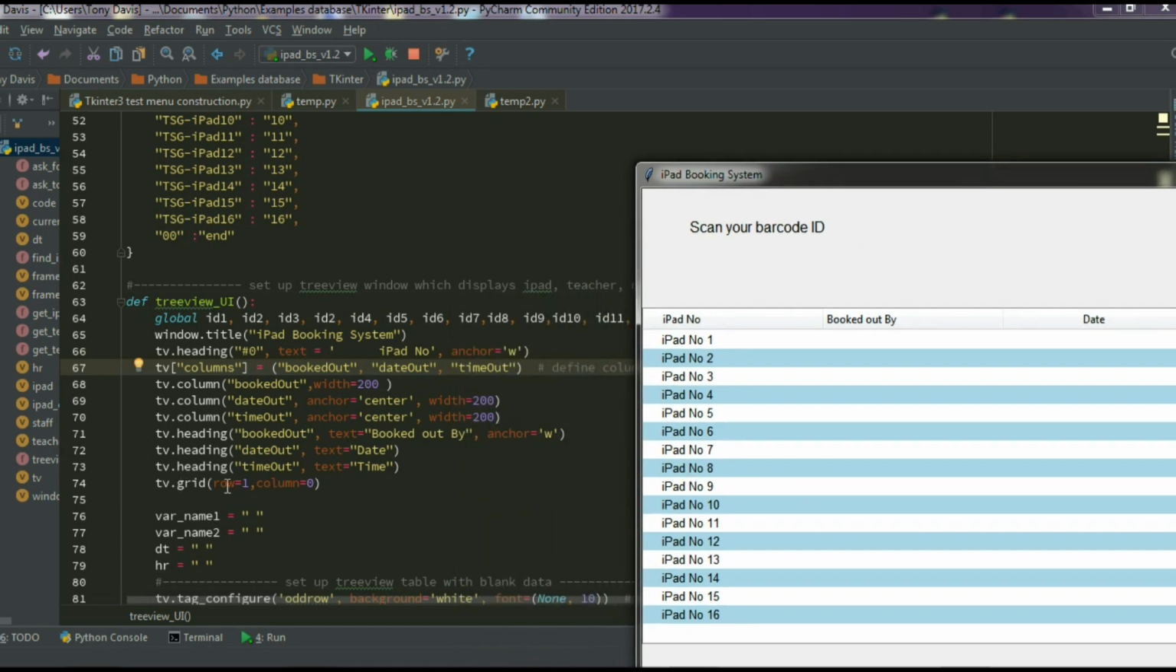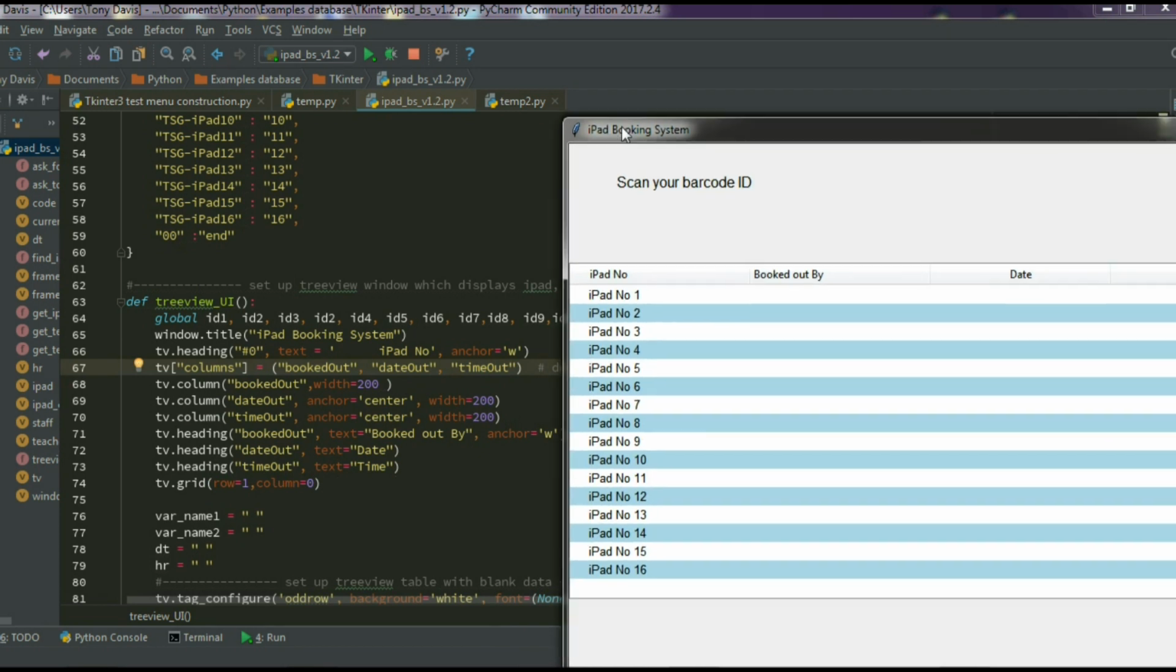This last row, where to position T view on the frame. Do you remember on the screen there were two frames, frame 0 and frame 1? Frame 0 was row 0, column 0. Frame 1 is row 1, column 0. So basically, that's telling you where to put the tree view.